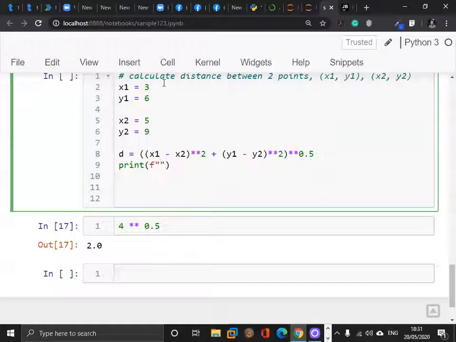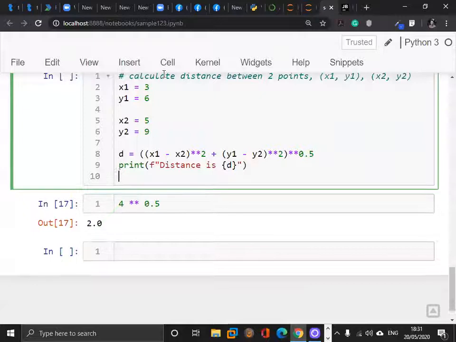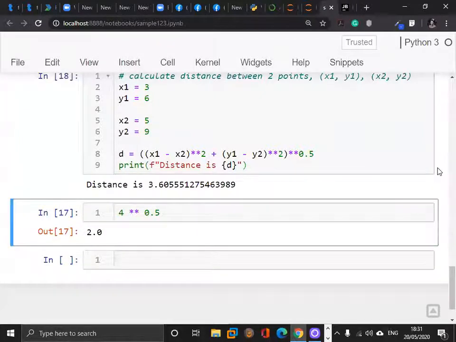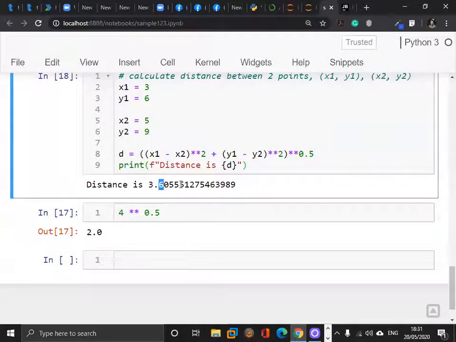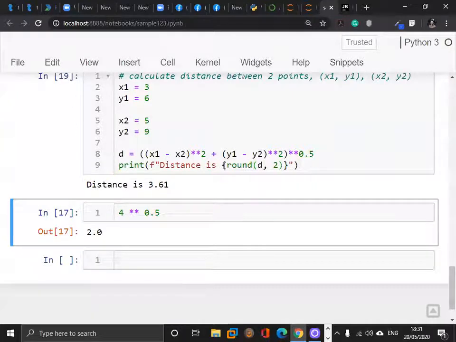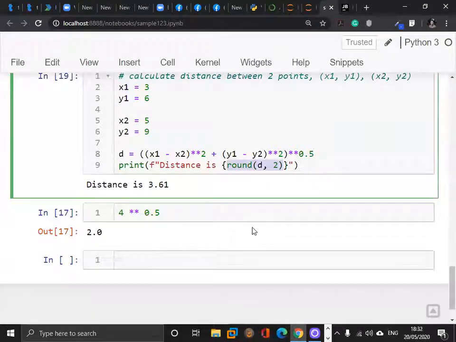This is a new string format, which has come in very recently, from Python 3.8. Distance is, just use the variable name in curly braces, that prints. Shift enter. So 3.6 something, and I don't want to see a big number like this. I want to round this off to two digits. We have a built-in round function: give d and give only two, that prints only two digits.